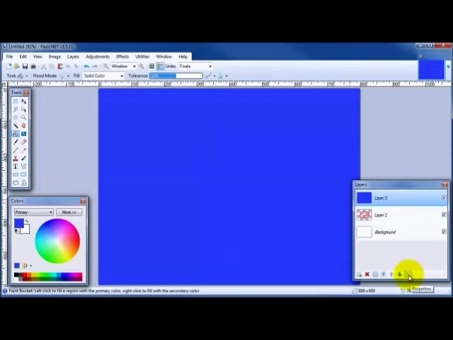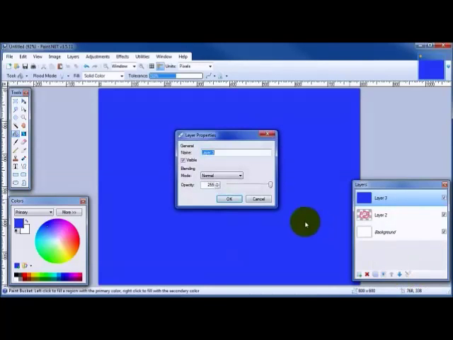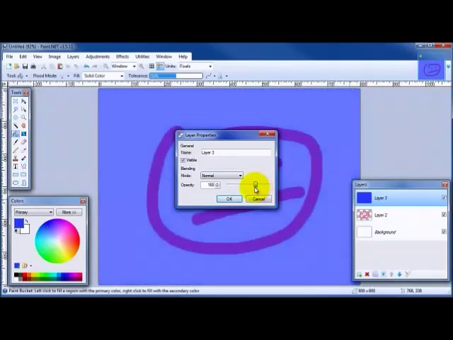Let me demonstrate something else too. Under Properties, if we click on that, you've got this Opacity tab where you can let the bottom layers kind of bleed through depending upon the number that you have here in the opacity box. And under Layer Properties also is where you can name the layer.